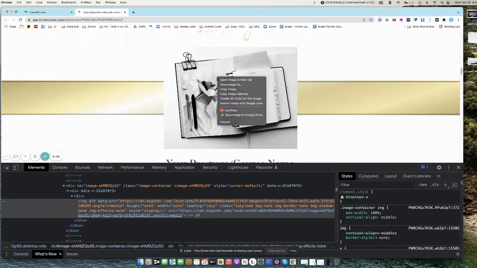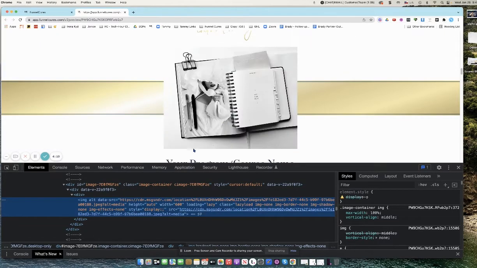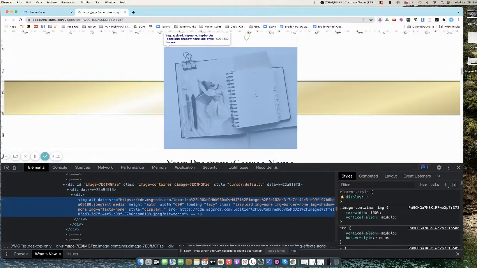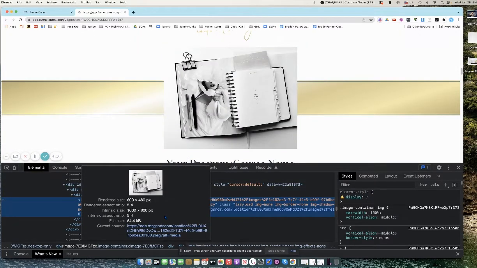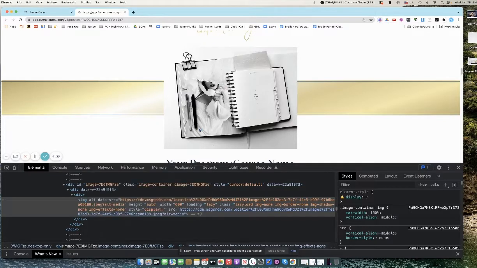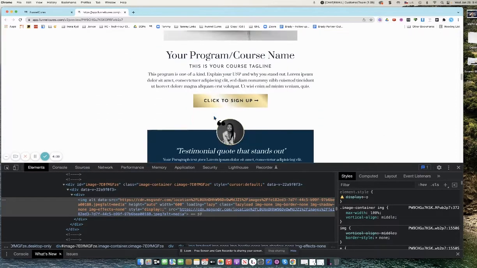So you're going to do the same thing. You're going to right click, click inspect, and then move your mouse down to what's highlighted, and the image information pops up. And here you see again, rendered size and intrinsic size. The rendered size is again the size that is presented on the screen. The actual size of this photo is 1000 by 800 pixels. Okay, so let's do a couple more so you can get the hang of it.